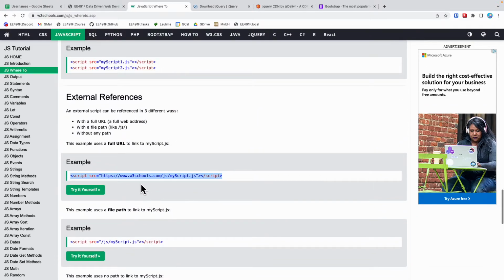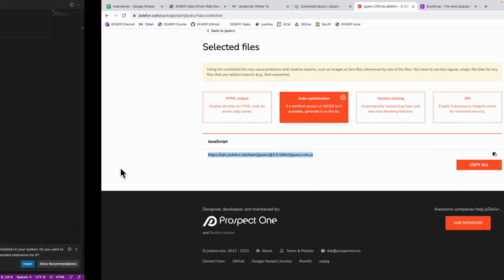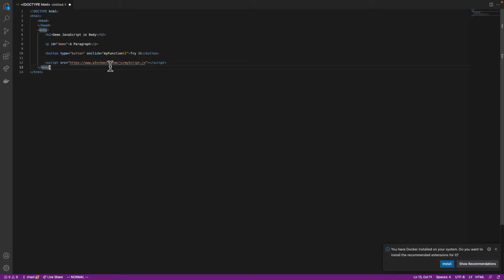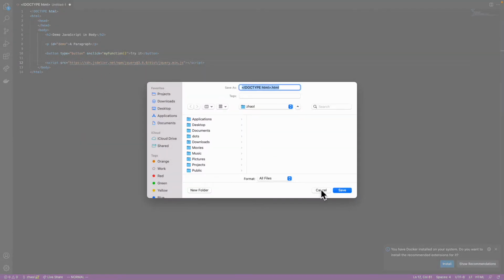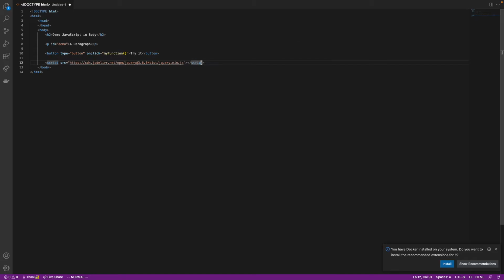And then, instead of using w3schools.com's JavaScript file, we're just going to use this link. And this will load, so I'm trying to save it, but that's just my muscle memory.